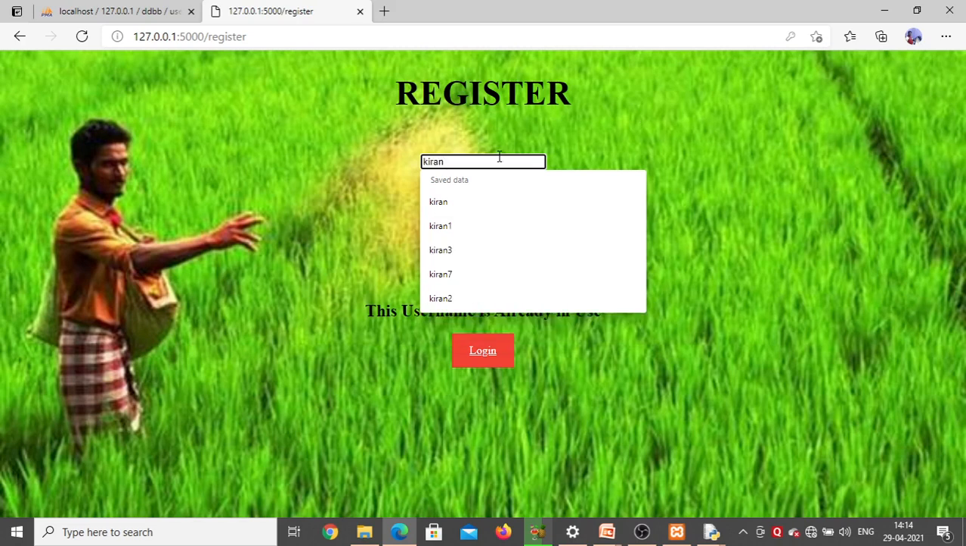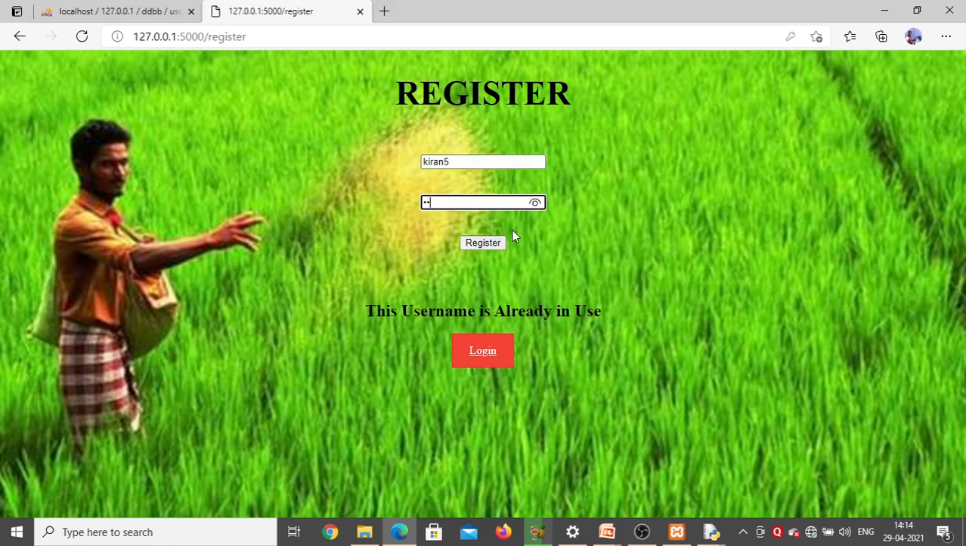See here, Kiran, this and 5 I will give, and the same I will give the Kiran only. So now I will try to register. See here, successfully registered because I have given a different name. The same thing, when you refresh it will get updated. See here, this is how registration will work.